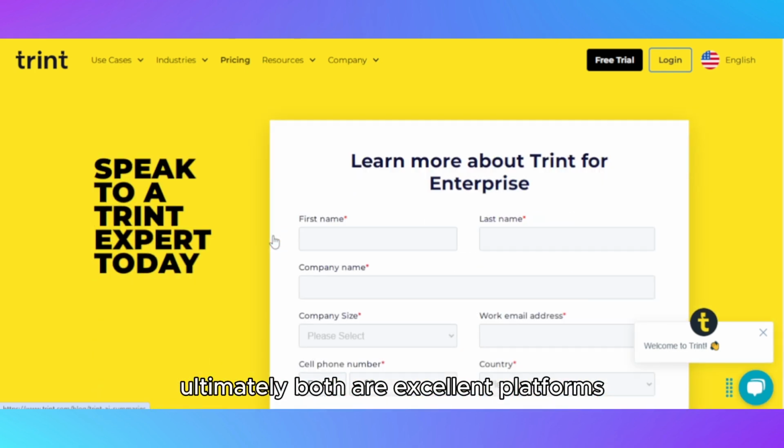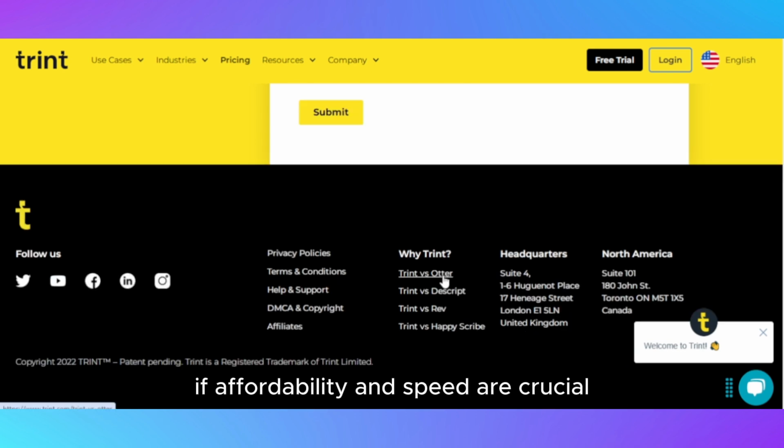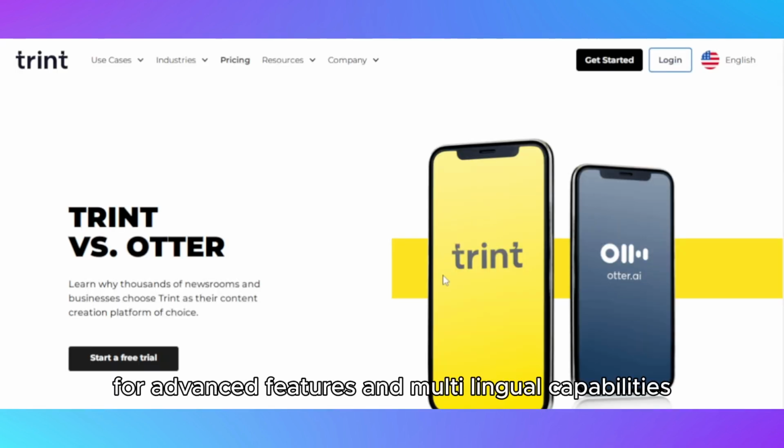Ultimately, both are excellent platforms, but your choice depends on your workflow needs. If affordability and speed are crucial, Otter AI is the way to go. For advanced features and multilingual capabilities, Trint stands out.